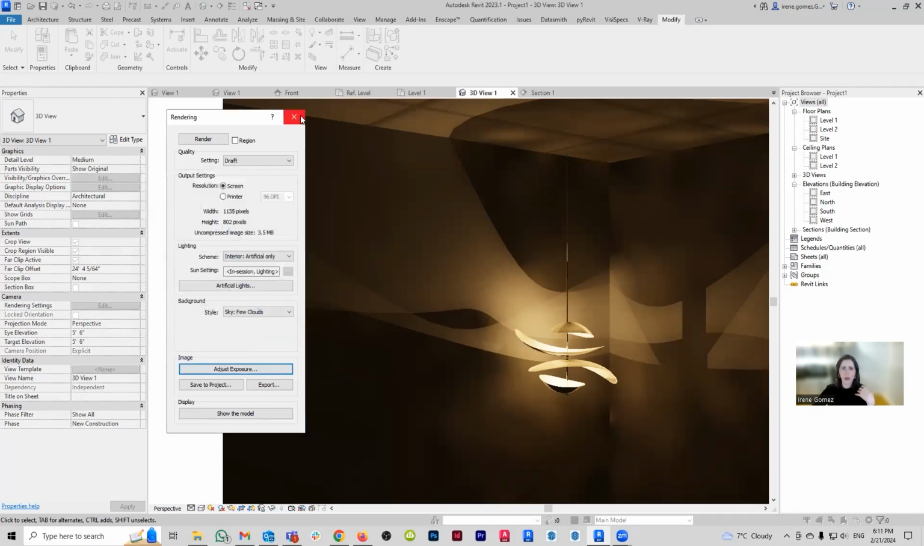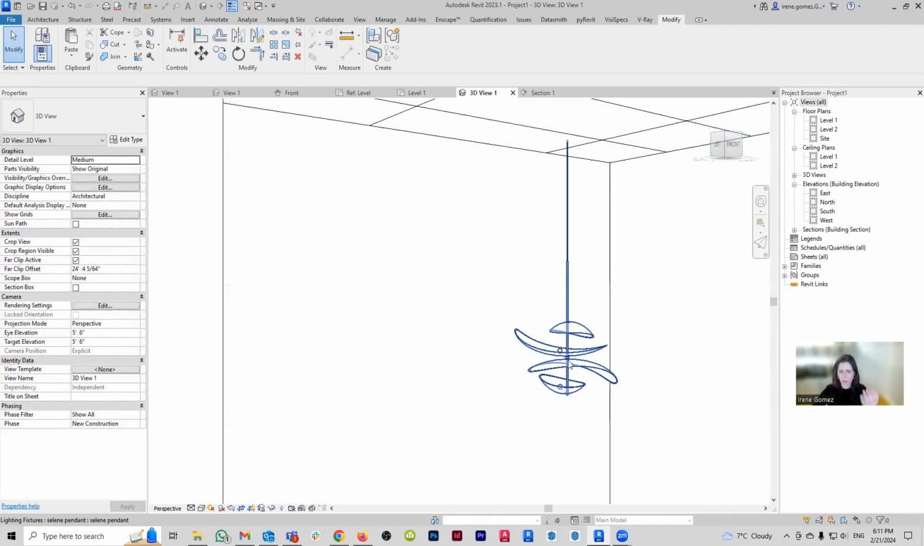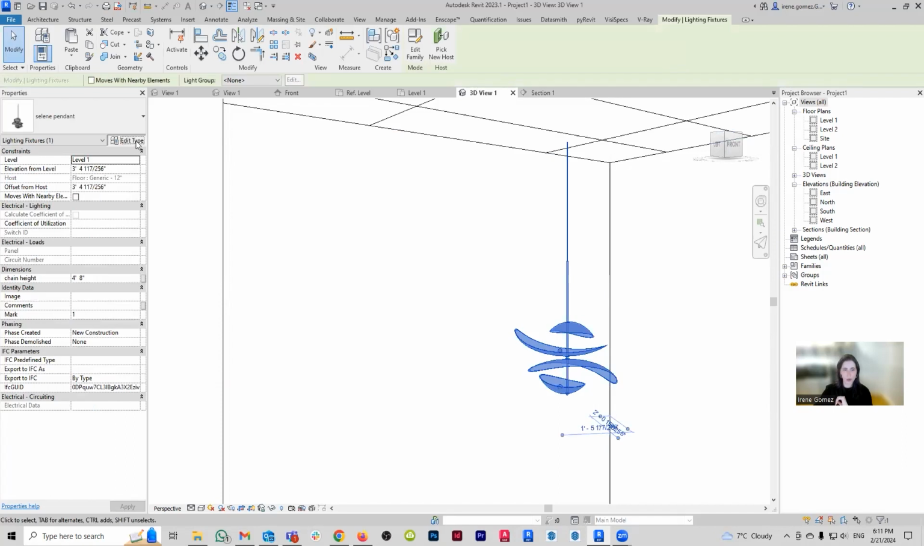So this is where we are going to mess with photometric parameters. The photometric parameters are the ones that control the light source: how bright it is, what color it is, how far it goes. To do that, we're going to select this guy and go to Edit Type.